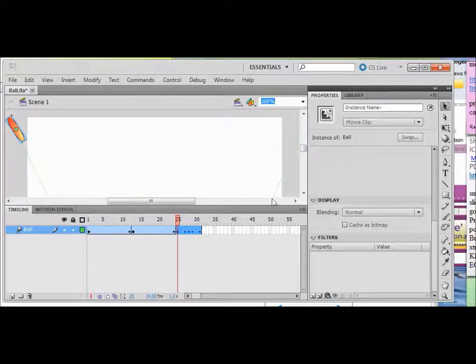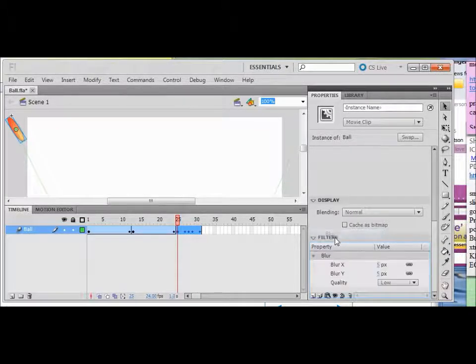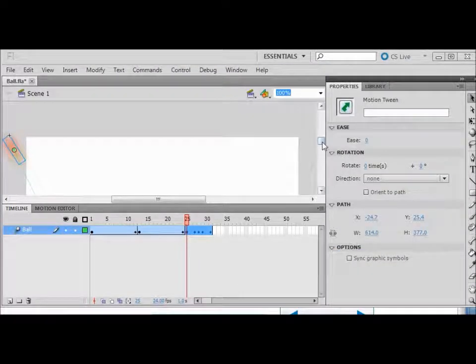I'm going to click add a filter right here, just like you would add a new layer, add a filter. And I'm going to click blur. Next to blur X, I'm going to point to the number, and when the mouse pointer turns to a double-headed arrow, I'm going to click and drag it to the right till it sits at 30 pixels. So we turn the blur on frame 25.